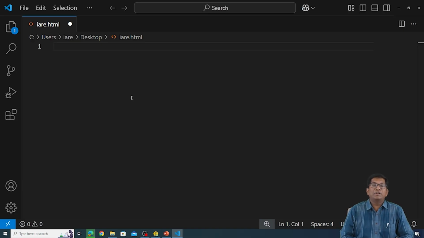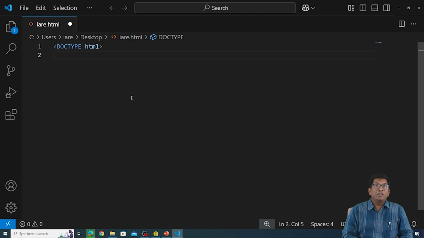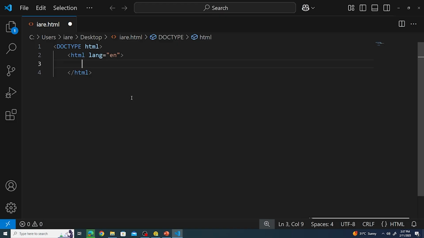How to write an HTML document? How to design the web page? We have to write the code in HTML, hypertext markup language. You have to start with doctype, and we tell that the code we are writing is HTML, and version is 5. Okay, and the root element is html, with lang attribute equal to en, and close the tag.